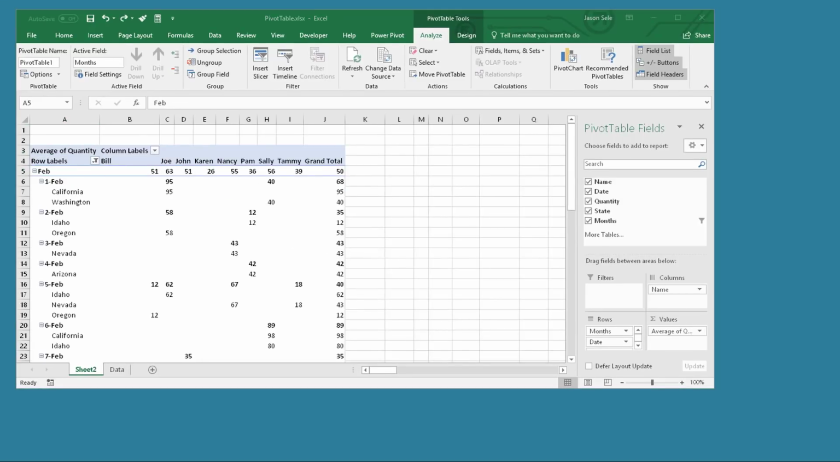That gives you a quick snapshot of Excel 2016 pivot tables. Trust me, this is only scratching the surface.